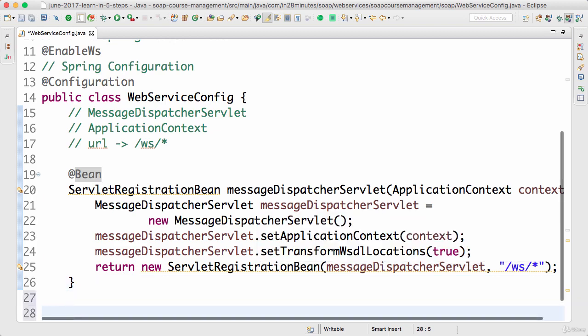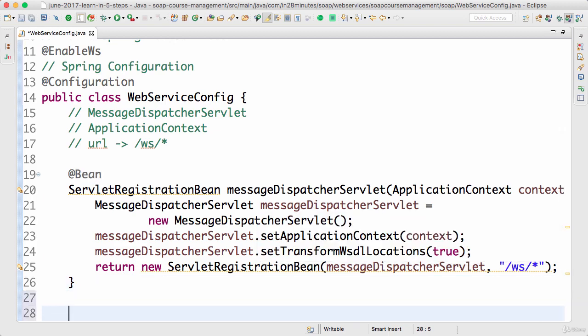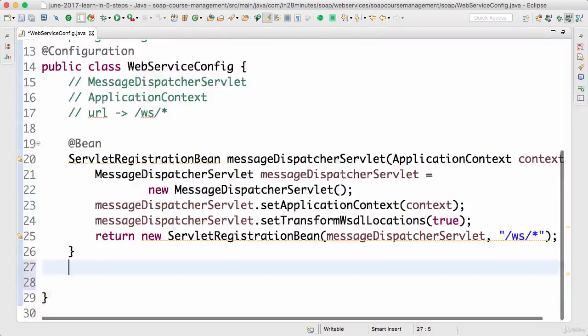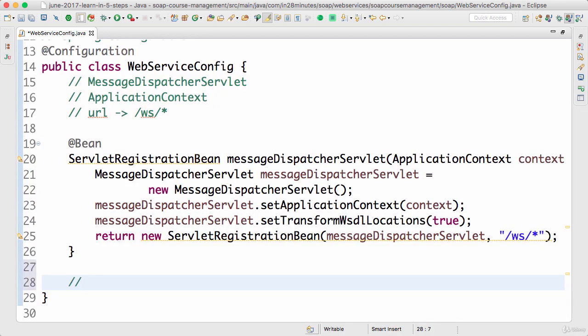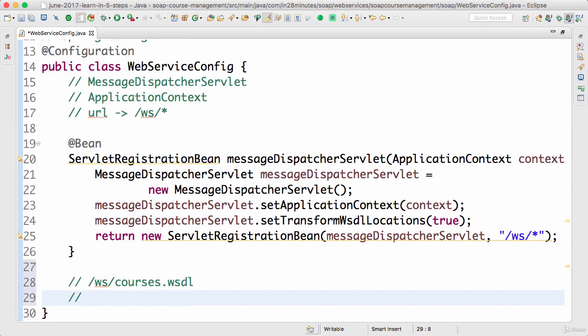And in this step, we would try and expose a WSDL. One of the things that we have been talking about all the while until now is we would want to create a WSDL using Spring Web Services. So Spring Web Services actually creates the WSDL for us. We will not create a WSDL by hand. We would want to call this WSDL as courses.wsdl, and we would want to expose this at a URL /ws/courses.wsdl.